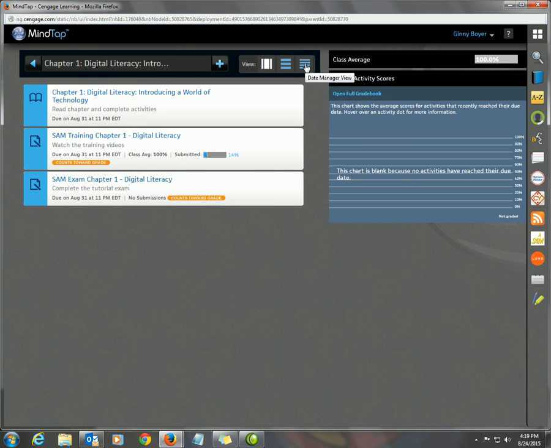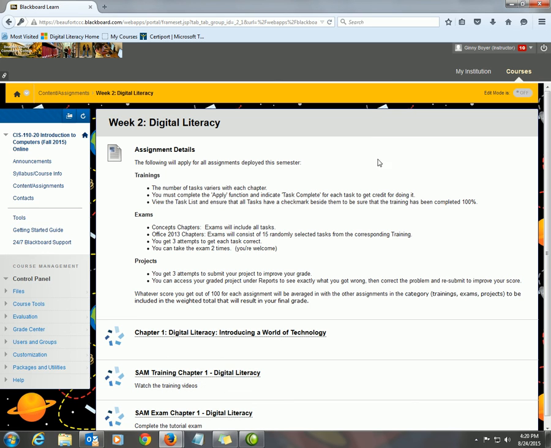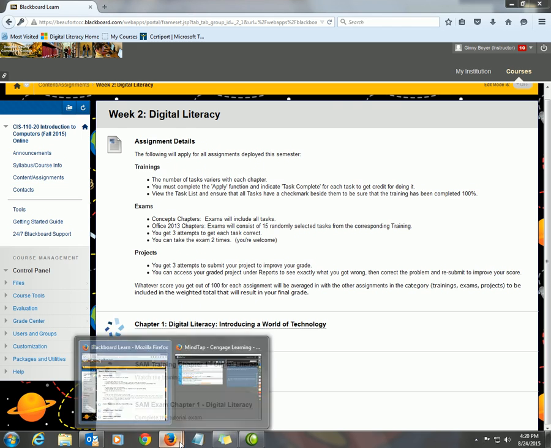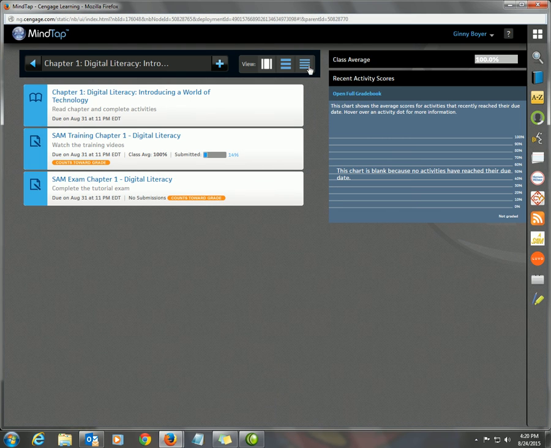You also have a date manager view, and that can be a little overwhelming, so look at that at your own risk, but it's basically everything for the semester and all of the due dates that are set for everything. So I feel like if you focus your attention at the weekly folder level, that will make it more manageable rather than getting overwhelmed by looking at what's due for the rest of the semester.